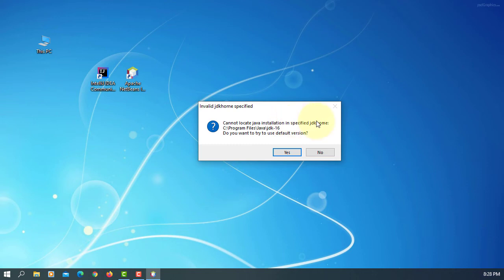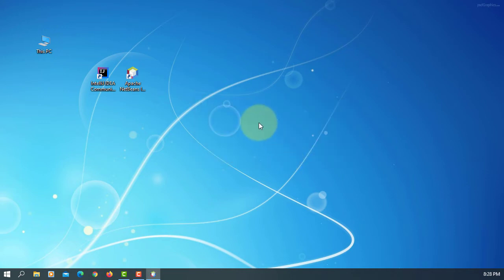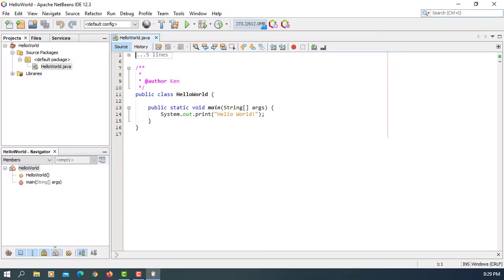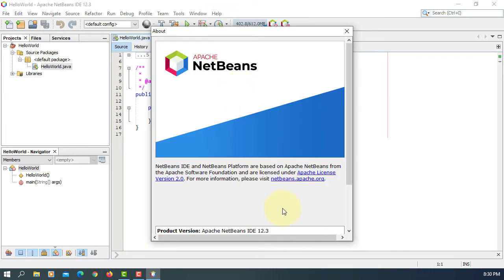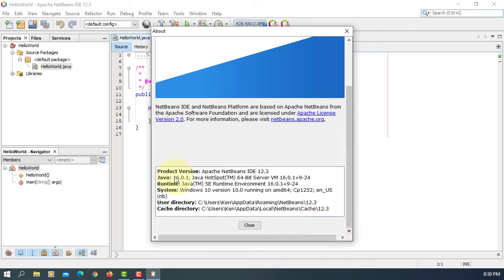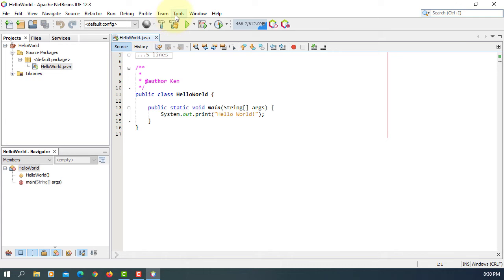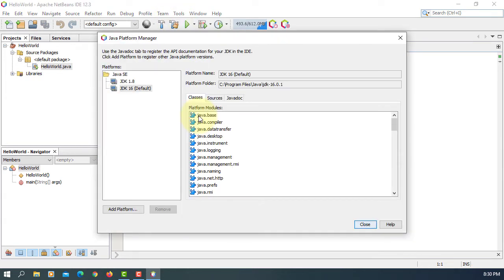here it says it cannot locate the Java installation directory. Actually, I previously installed NetBeans with JDK 16. I uninstalled it. That's why I have the error message. Okay, if you just continue, this is what will happen. The default JDK is 16.0.1. Or there's another way: you can edit Java platforms.